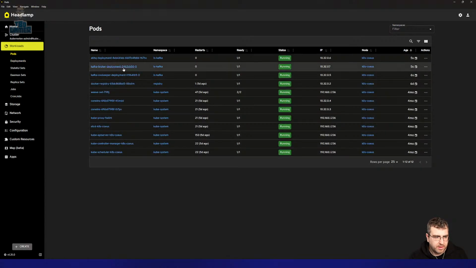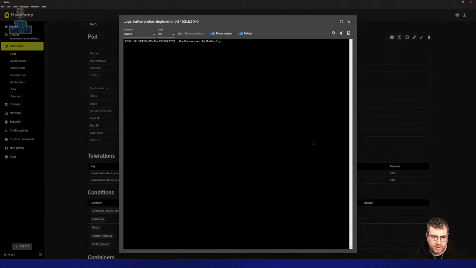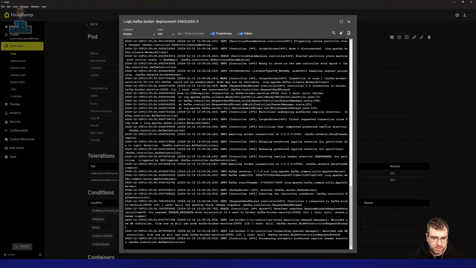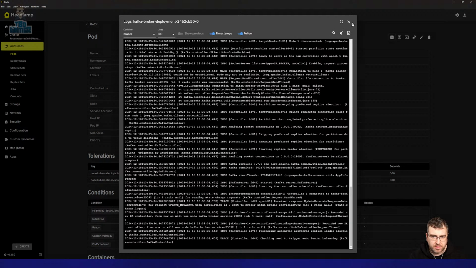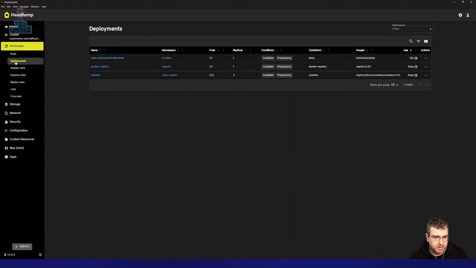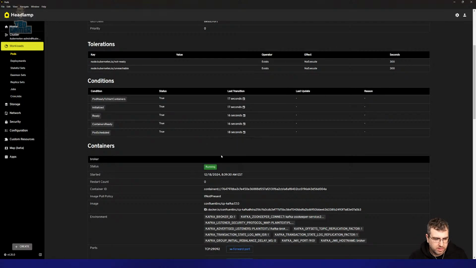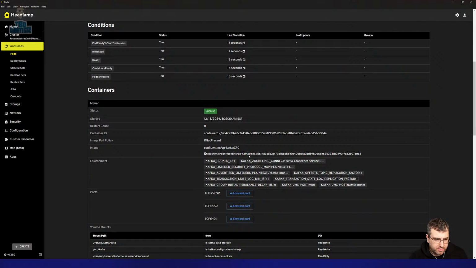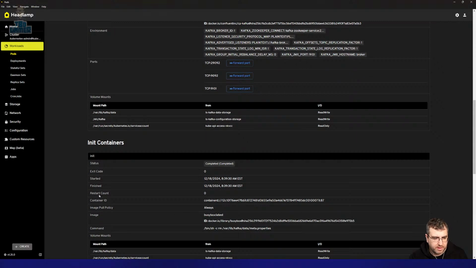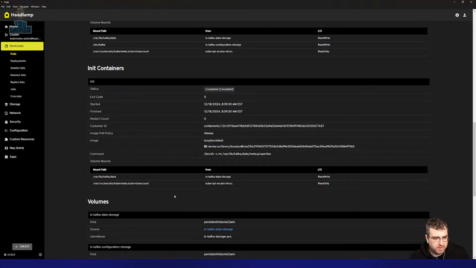Okay. That's working. Yep, that's working. Nice. Broker. Containers. Init containers. There you go. Okay. BusyBox. Remove. Okay, nice.